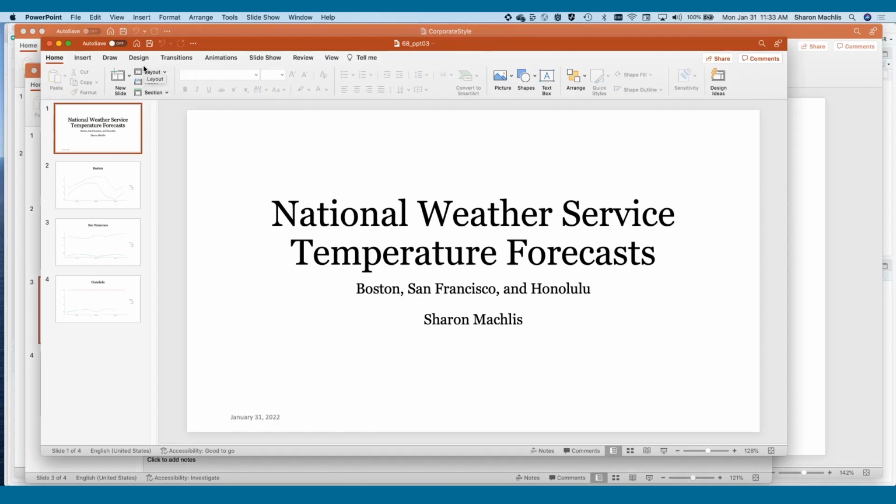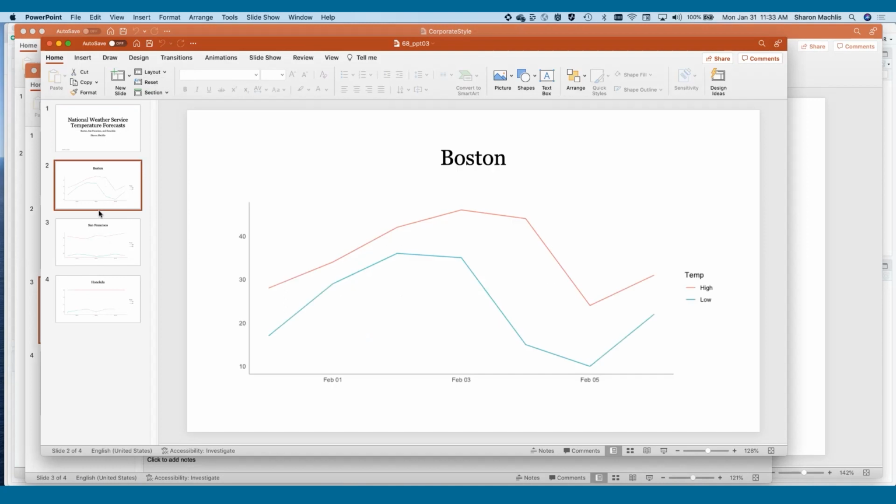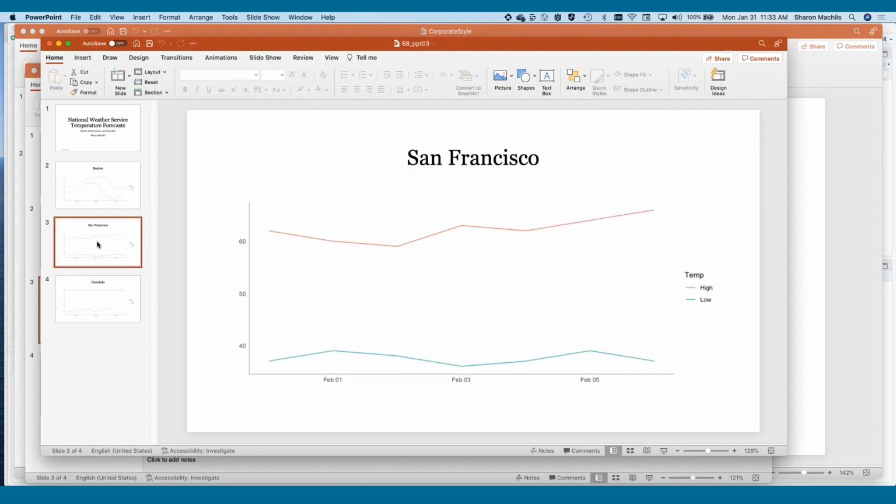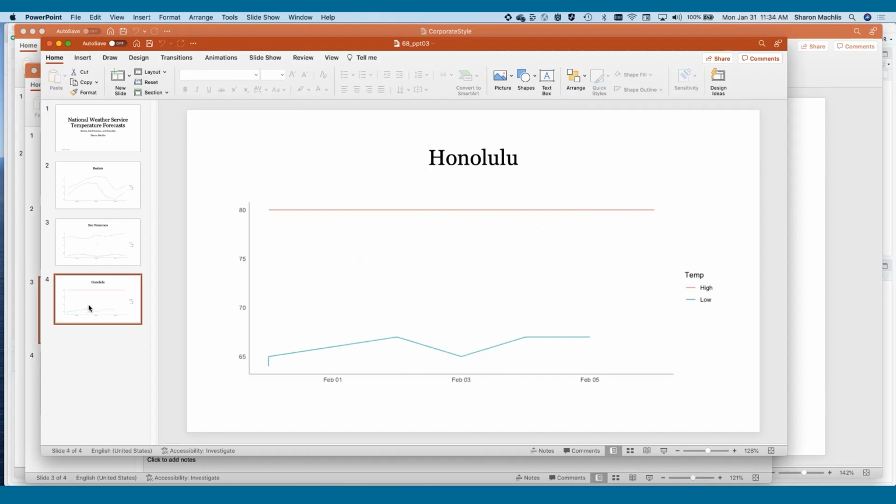And here I've got my R plots in a PowerPoint. Ooh, kind of cold in Boston, moderate in San Francisco, and why don't I live in Honolulu? So every time I want an updated version of this, I just need to rerun the document. I could even set this up to run automatically using Windows Scheduler or Launch D on a Mac.